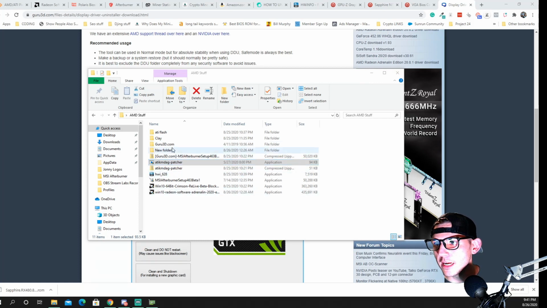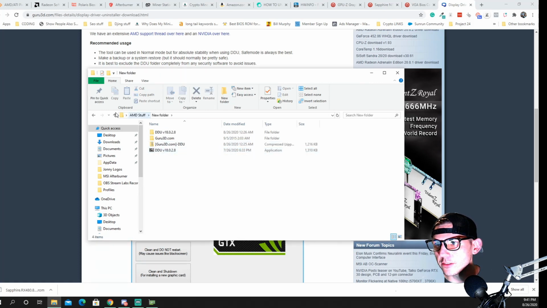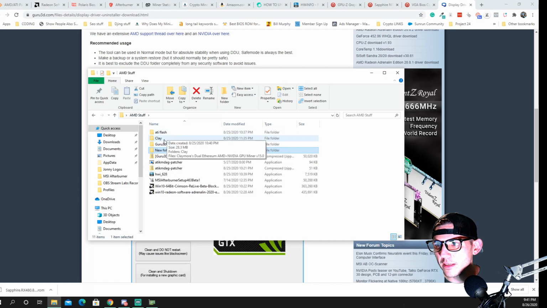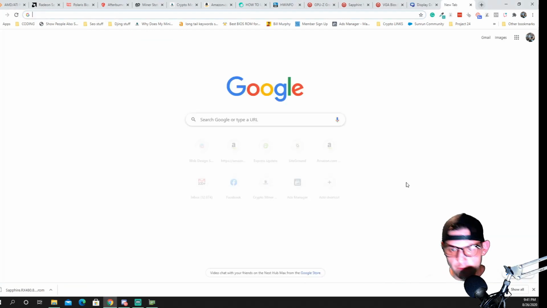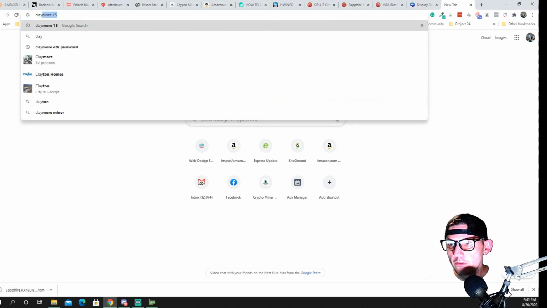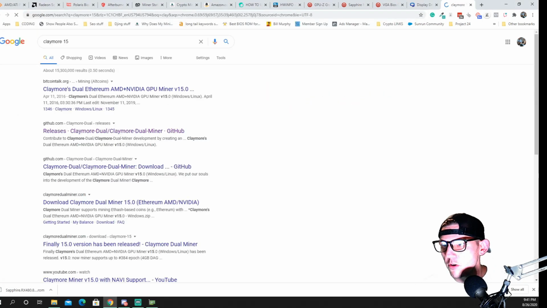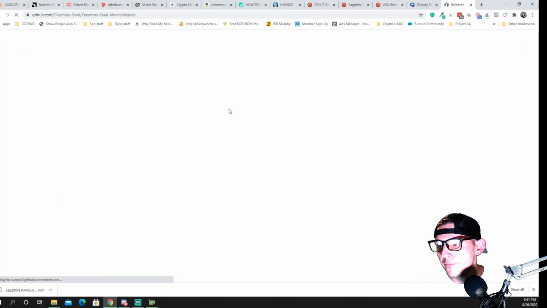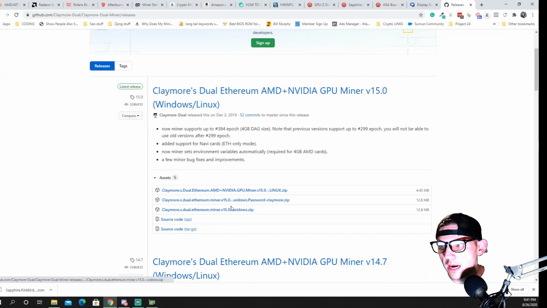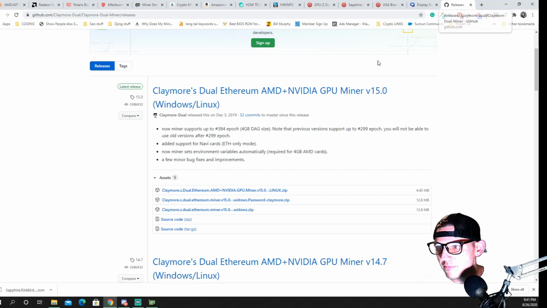What else is in here? I think that's really it. So there's DDU, that's all you really need. The only other thing you're really going to need, if you are looking to follow along, is Claymore 15. Straight up, you can go to GitHub, you can go to Bitcoin Talk and download it there if you want. Just select your operating system. We're on Windows, so we would select this one right here, the zip file, and just download it, okay?